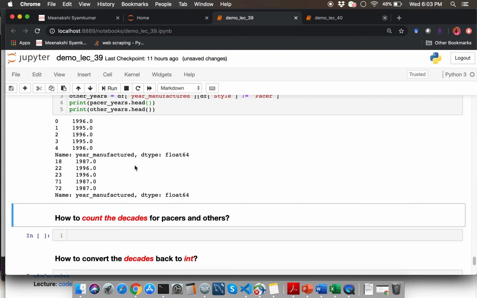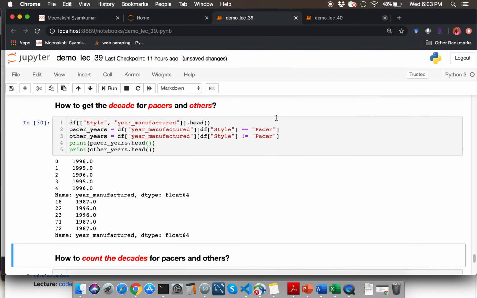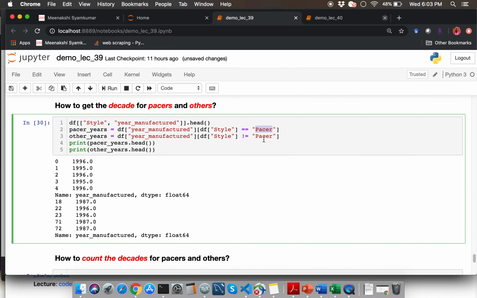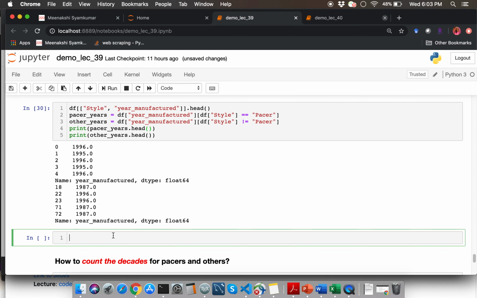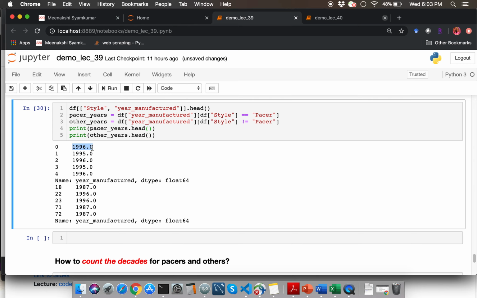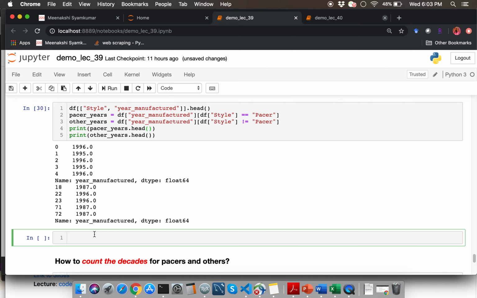All right. The next thing, now that we have the individual years for each fire hydrant, which is of style pacer, and anything other than that as part of other years, let's talk about how we can actually get the decade for pacers and the other fire hydrants. So there is a neat trick that you can play when it comes to extracting the decade given a year, right? So you can very easily use integer division for that. So let me show you what I'm talking about.